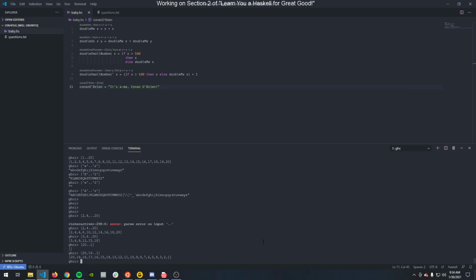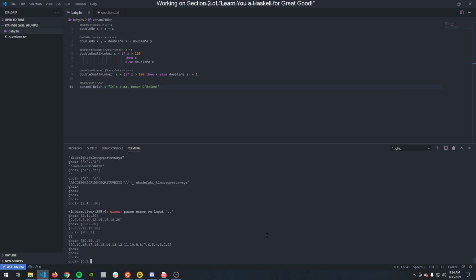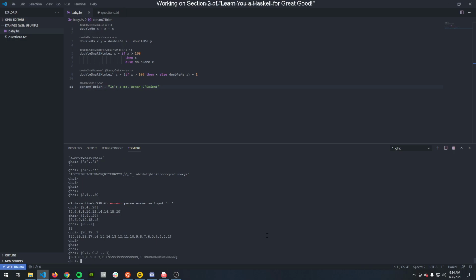Watch out when using floating point numbers and ranges because they are not completely precise by definition. Their use in ranges can yield some pretty funky results. 0.1, 0.3, dot dot 1. That is weird. So the advice in the book is to not use them in list ranges. Easy enough.